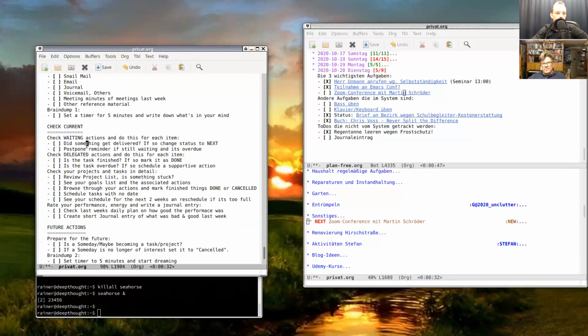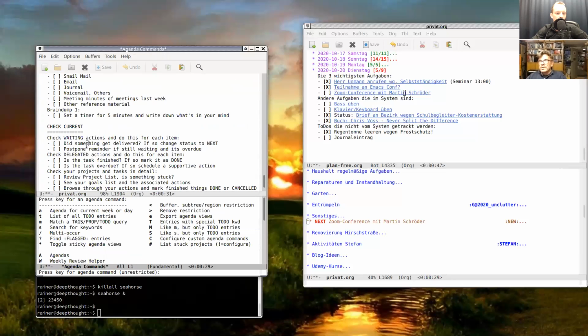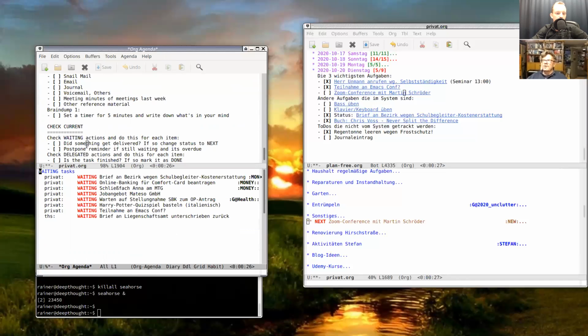I have a thing called Control-C A, weekly review helper, waiting tasks. You see, I have a bunch of tasks where I'm waiting for something. There's the participation in the Emacs Conf at the end of November. I got an invitation and I was writing a paper for them. I said, okay, I could do a talk with you. And they replied, yeah, that's great, and we could synchronize with another guy maybe. So I said, everything fine, tell me more. And now I'm waiting for the reply from the other one, I guess he's from Australia or whatever.